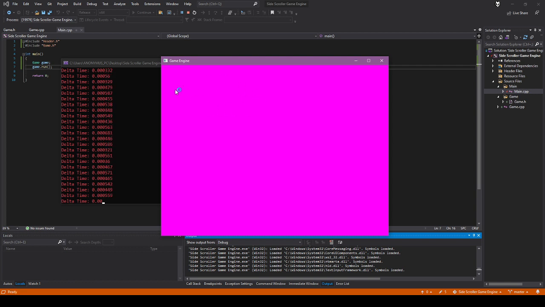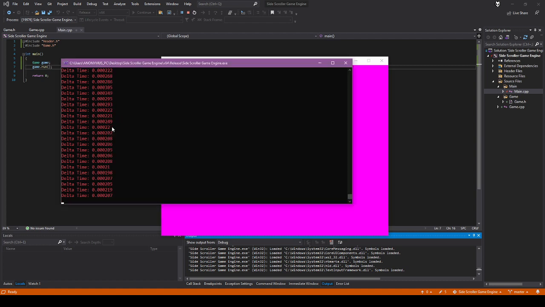And look, I got that beautiful magenta, and you see the delta time. See, I have a really fast computer, okay? I have like a graphics card, 8 gigs of like cache RAM, and I got like, I don't know, an i7. I got a really fast computer. So my delta time is extremely slow.